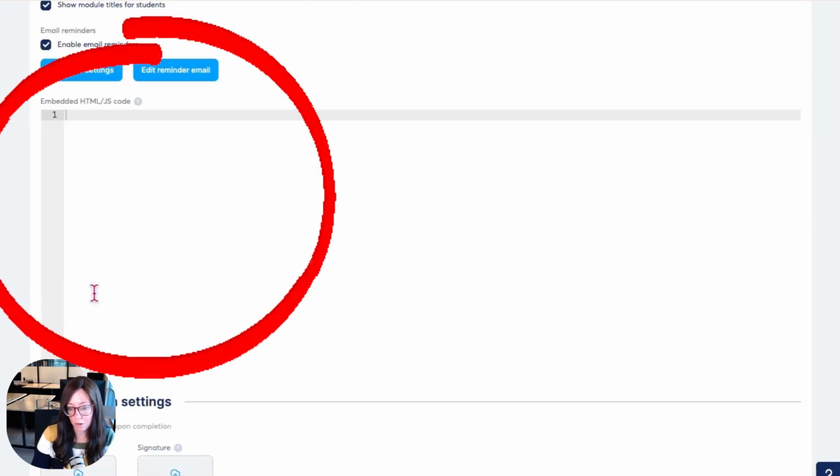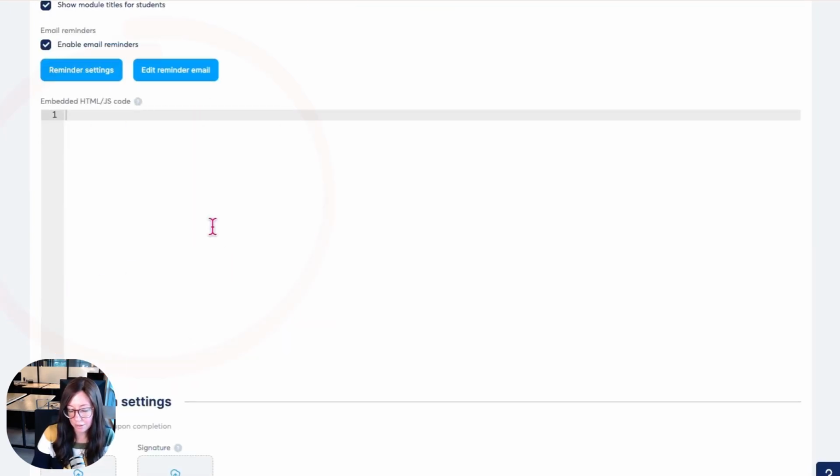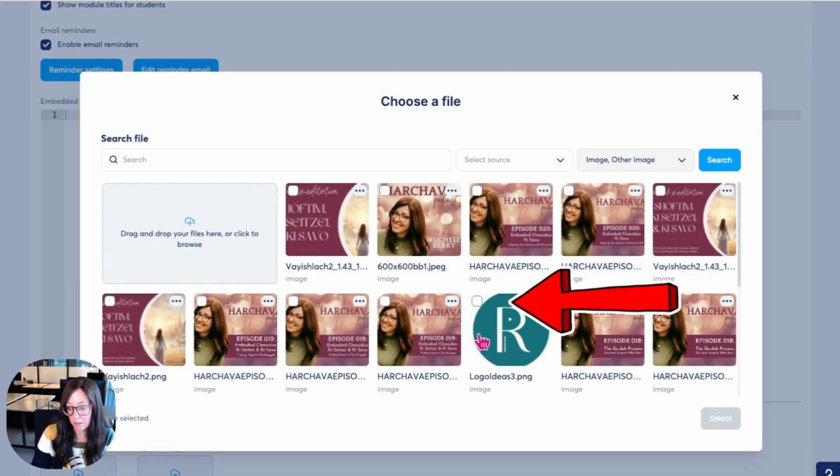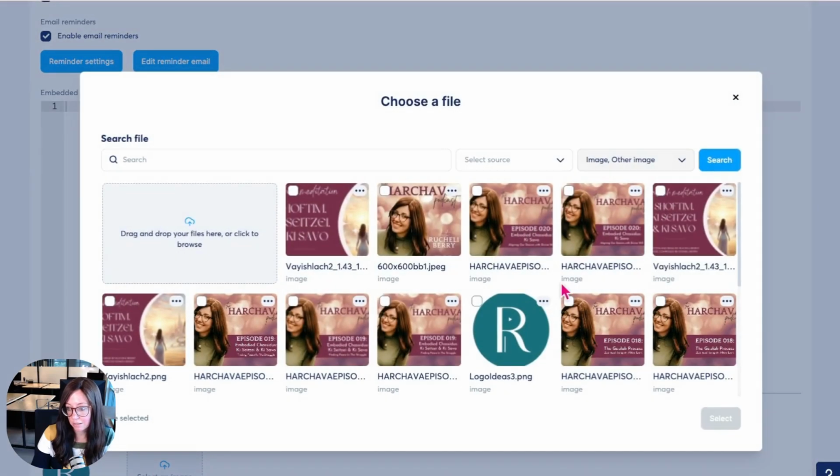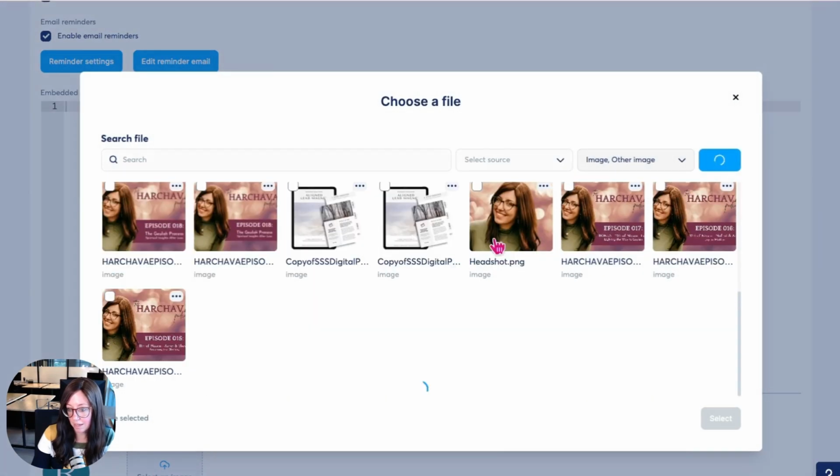This is a custom code area. You don't need to worry about this at all. Down here, you have the option to issue a certificate upon completion, which is really cool. So here you can add a certificate logo, select, and a signature. I'm just going to pick something random here.